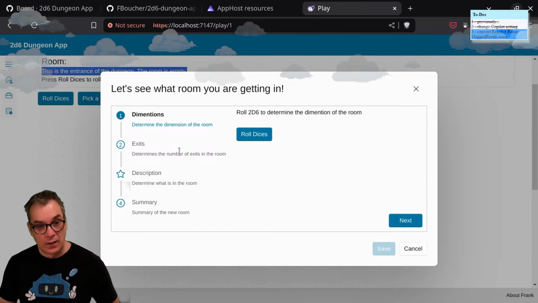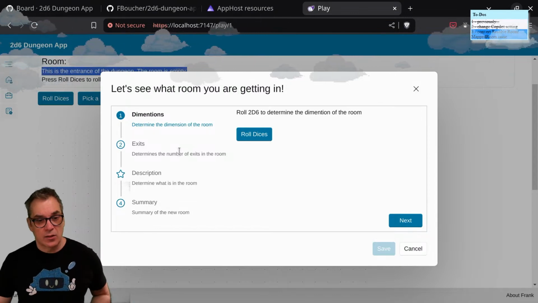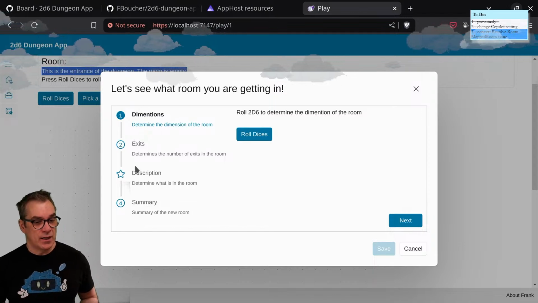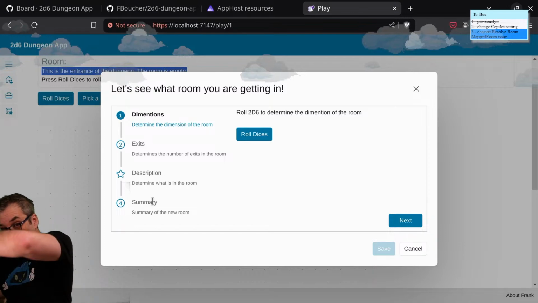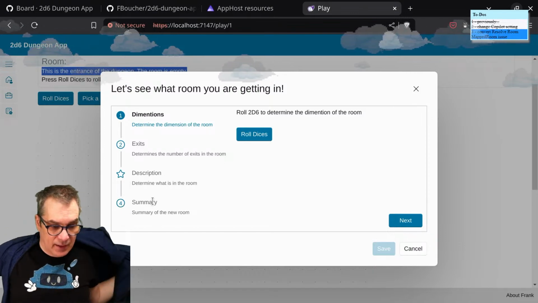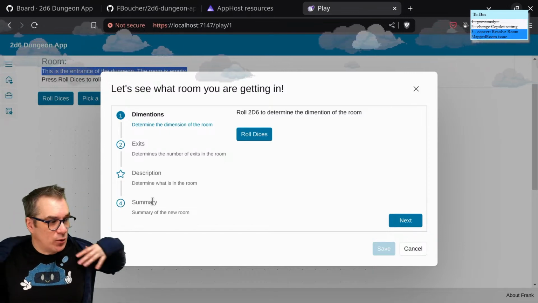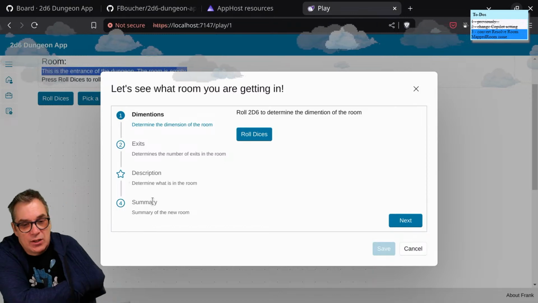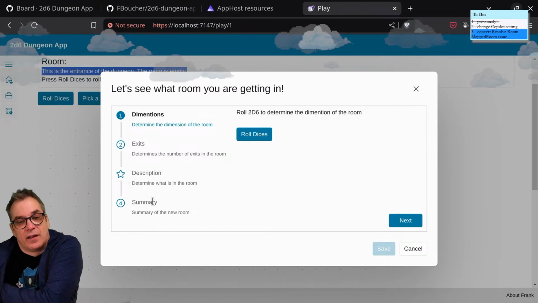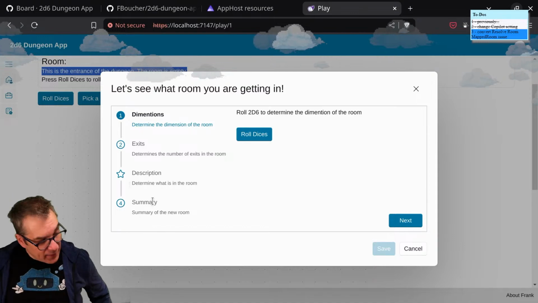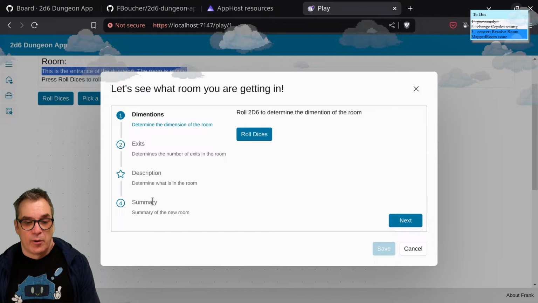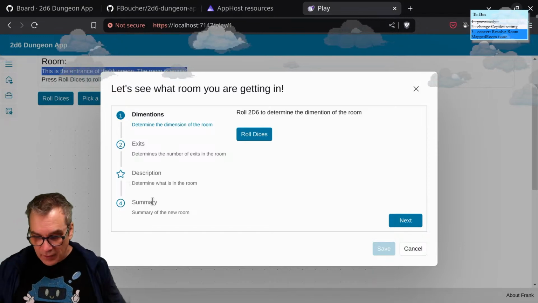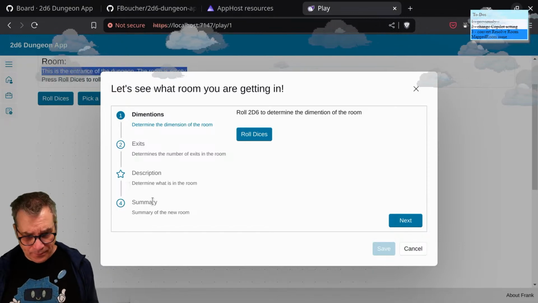Oh, so it's asking us a bunch of steps, right? Dimension, exits, description, and stuff like that. That's what we finished in the other stream, and I thought, oh, that would be cool. Once this is finished, we just need to put it somewhere, and then we could move forward and push the code and start working on something else.